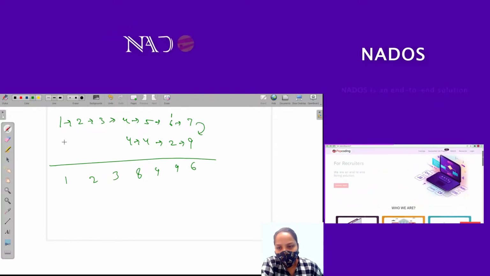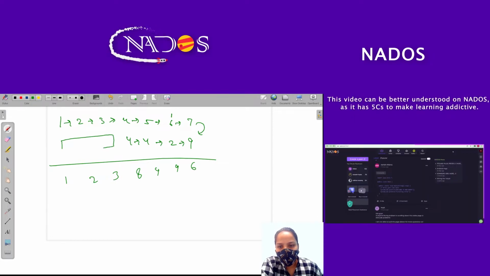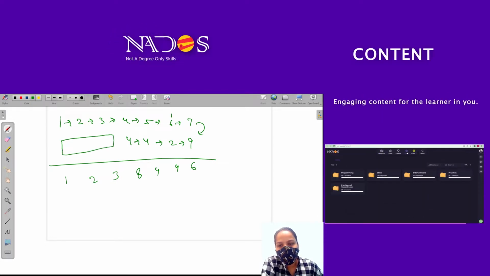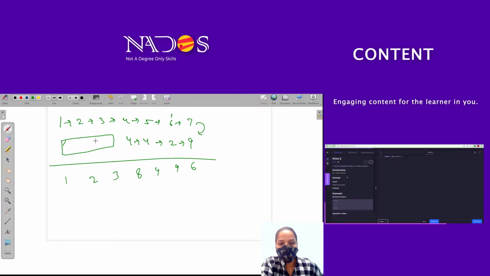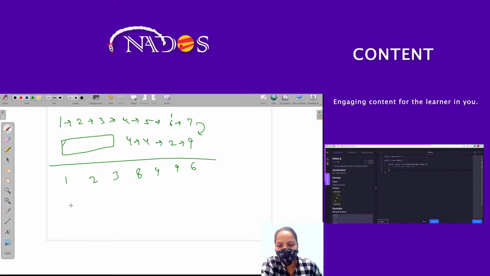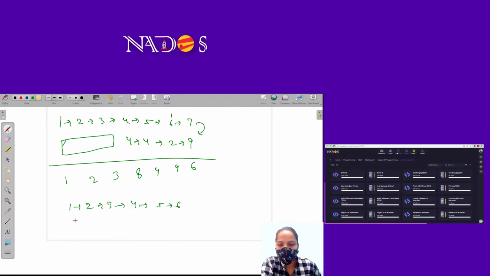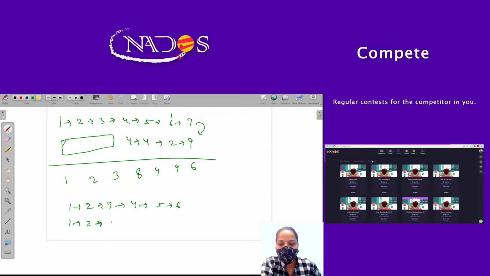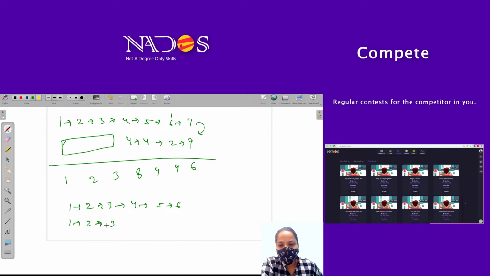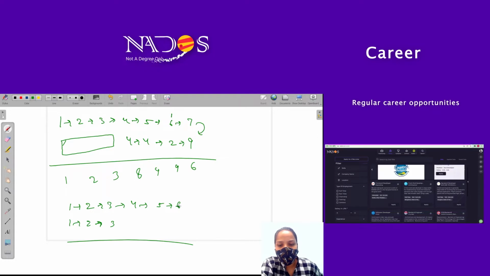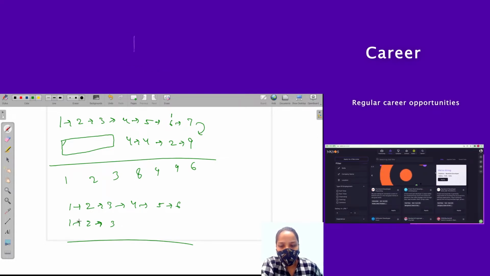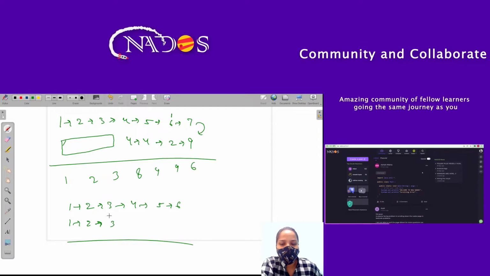But here is the problem. This is what will create a problem. We don't know how much space we need here. How will the two lists appear? 1, 2, 3, 4, 5, 6. 1, 2, 3. The list will start from here, but we can't add these lists like this. We need to start this one from here if we need to add these two lists.